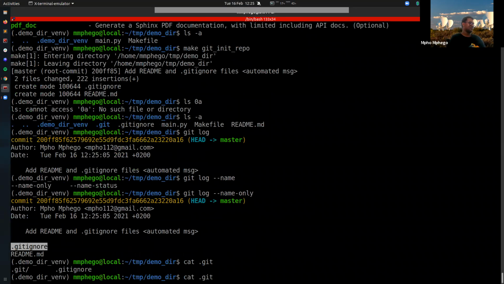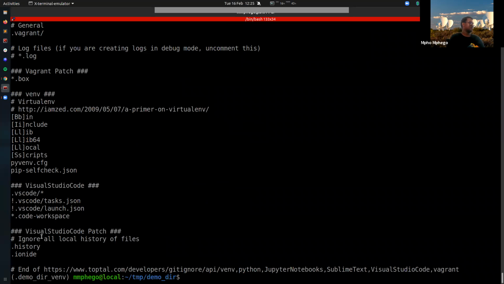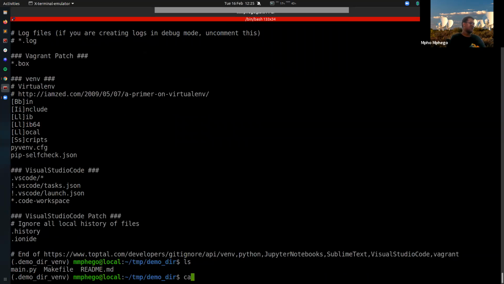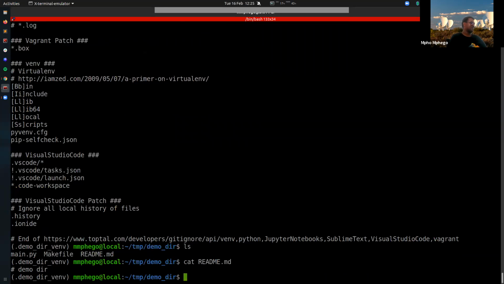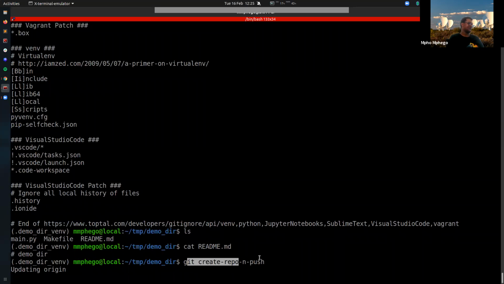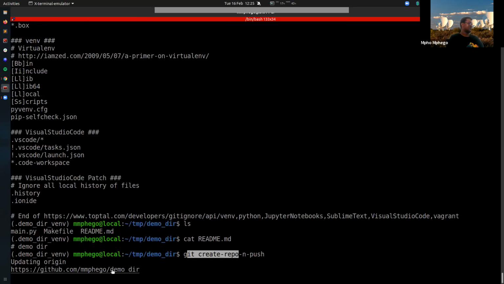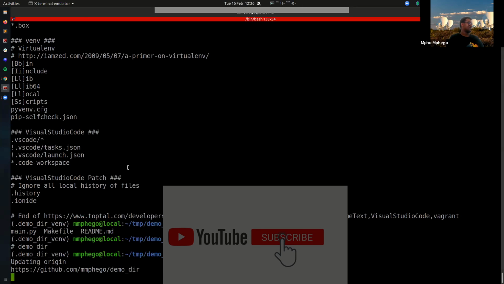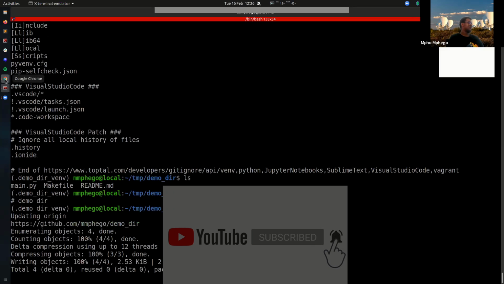For those who don't know git ignore, Google will be a good start. And it created my readme file based on the name of the directory. And when I'm done with that, mostly what I usually do is create repo and push. This is just an alias that forms part of my git config. So this is what would typically happen.